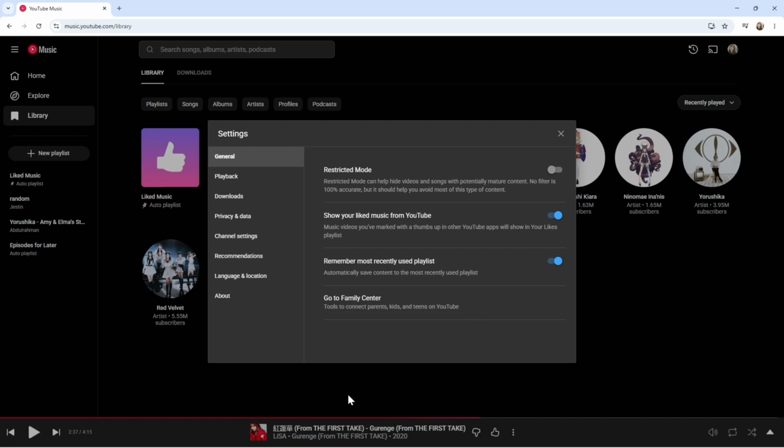These shortcuts are a fast and easy way to navigate YouTube Music like a pro.